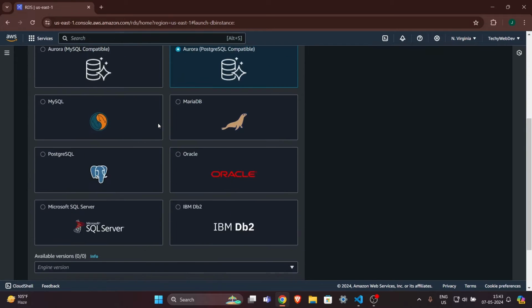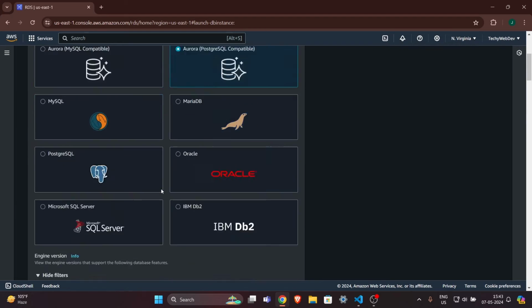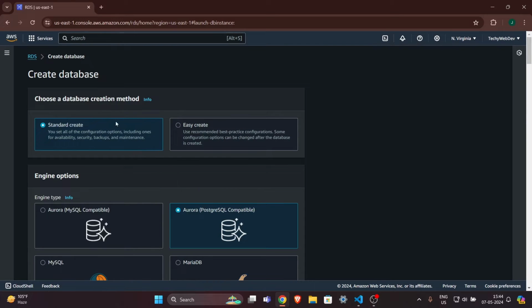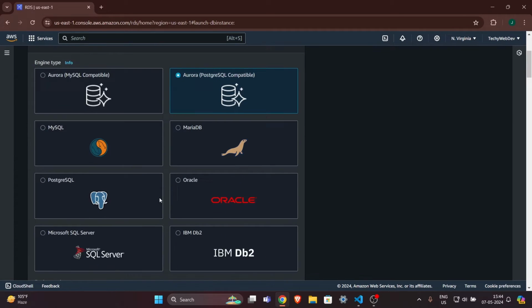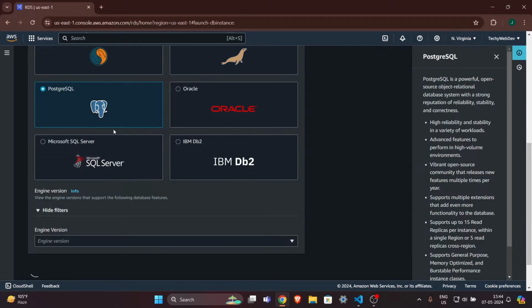Now here is the main thing. We have to follow some things over here to make our database. First of all, you can see two options. Just click on standard create. Now for the database option, click on Postgres because we are dealing with PostgreSQL.